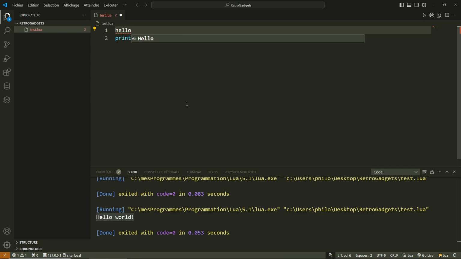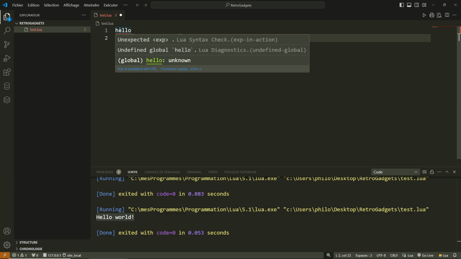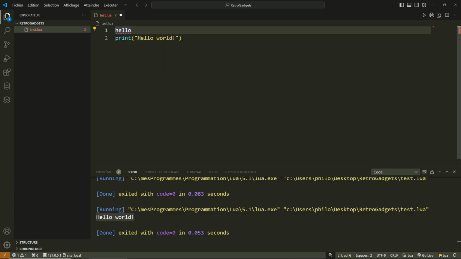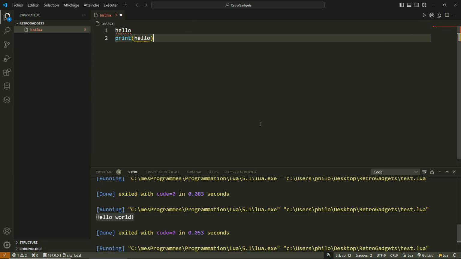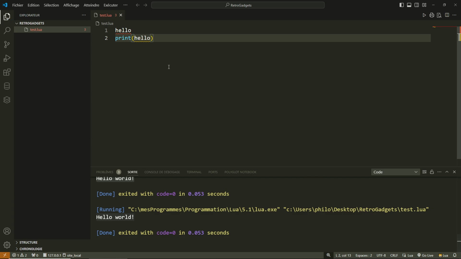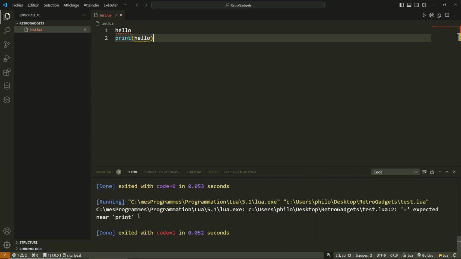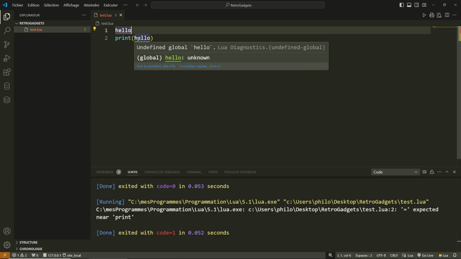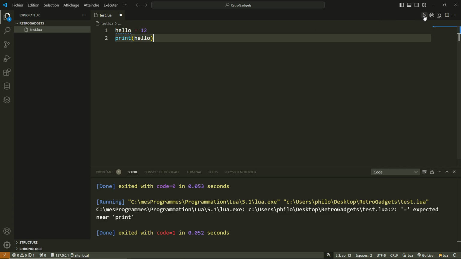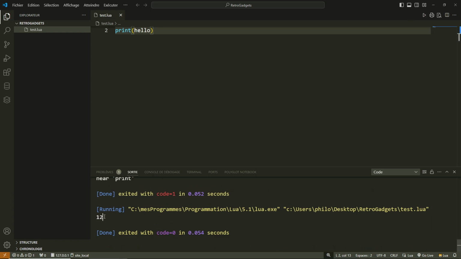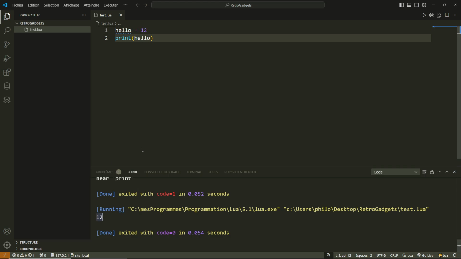So you can create, let's say, a variable hello. Okay, so this is my variable. Visual Studio Code has a problem with that. I have to save, so no, it won't work. Okay, so let's say hello is 12. Okay, I can print hello, so I can save that first. I have to save. Okay, so hello is 12.